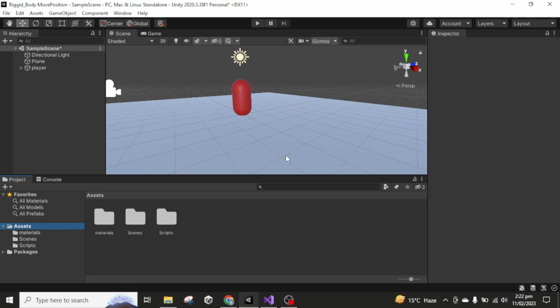Hello and welcome to another video. In this video, we will be looking at how to move your player using Rigidbody MovePosition.